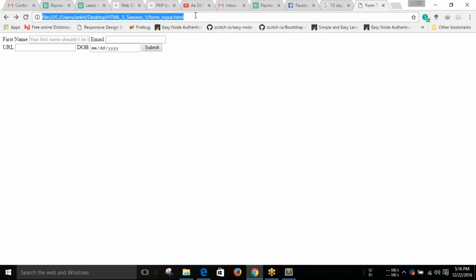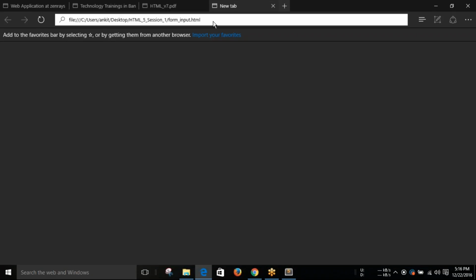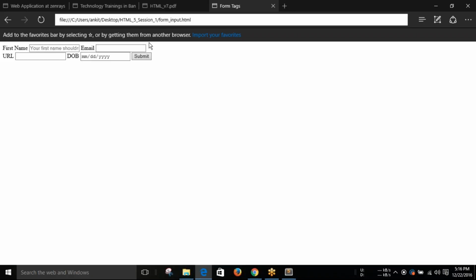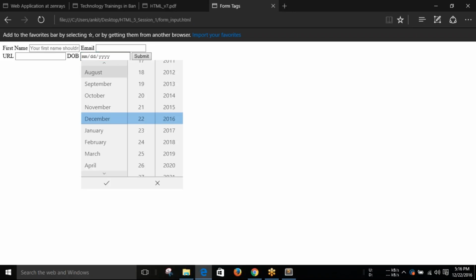Now the same, as I told, it's an API, which means the date API is provided by Google Chrome. The same date API is also provided by IE, but in IE the date will look different. See how the date is coming. See, the interface is different, right? But the functionality remains the same.